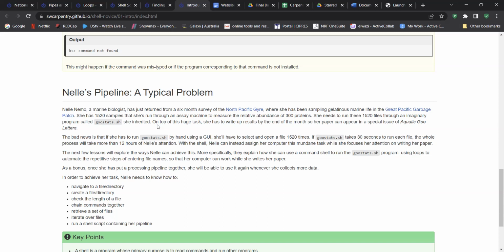She has 1,520 samples that she's run through an assay machine to measure the relative abundance of 300 proteins. She needs to run these 1,520 files through an imaginary program called goostats.sh that she's inherited. On top of this huge task, she has to write up the results by the end of the month so her paper can appear in a special issue of Aquatic Goo Letters. The bad news is that if she has to run goostats.sh by hand using a GUI, she'll have to select and open a file 1,520 times.